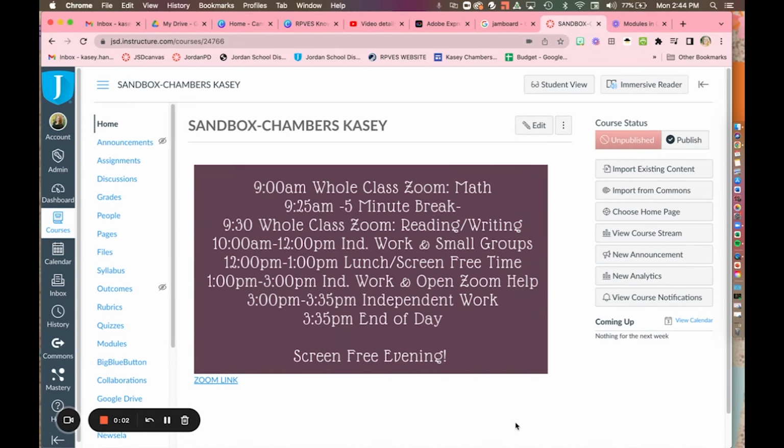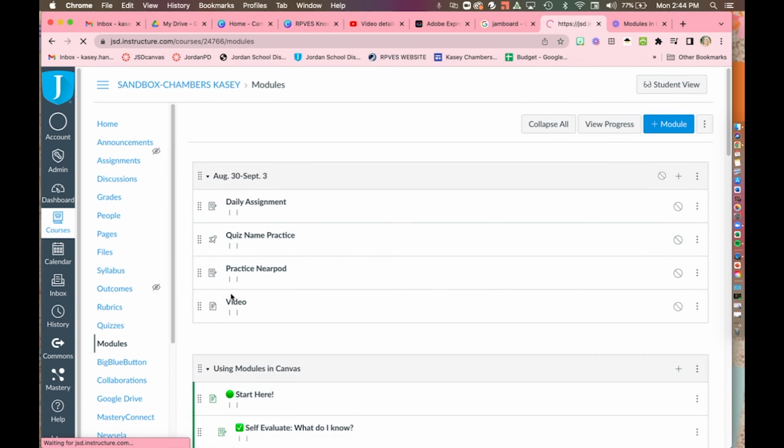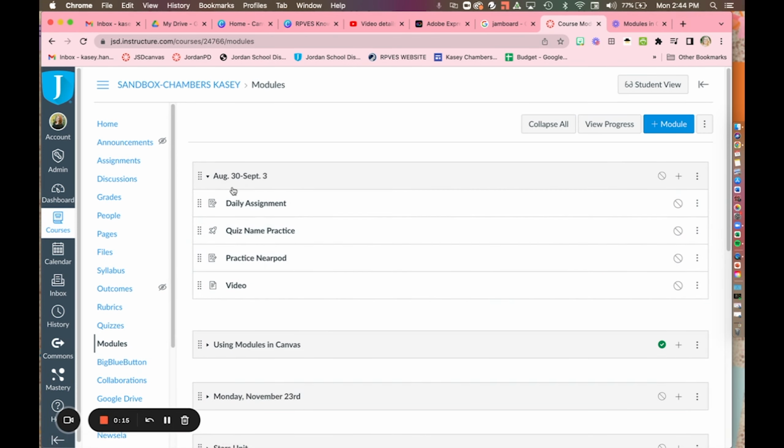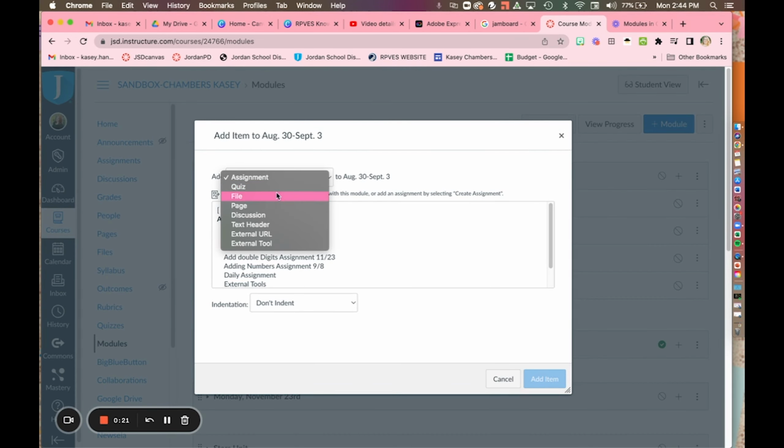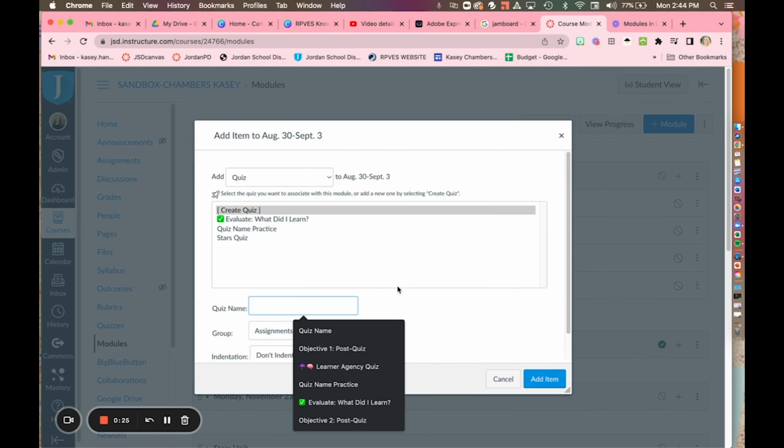Hi, so this is how you make a quiz in Canvas. I am in my sandbox, and what I'm going to do is go directly into quizzes and create it. But my one suggestion is that I always create it in modules just so I have it organized. What that means is I have a module created, I click the plus sign, I go to quiz, I click create quiz, and I create it right there.